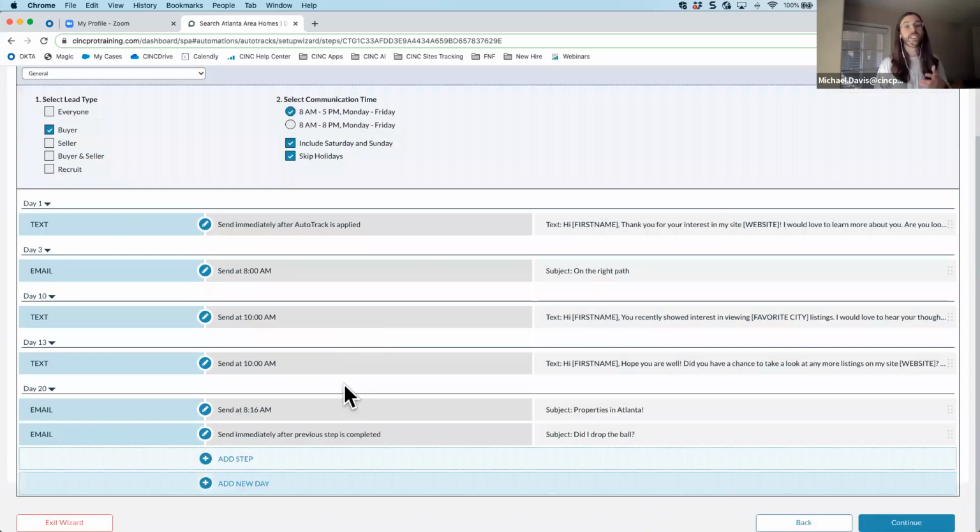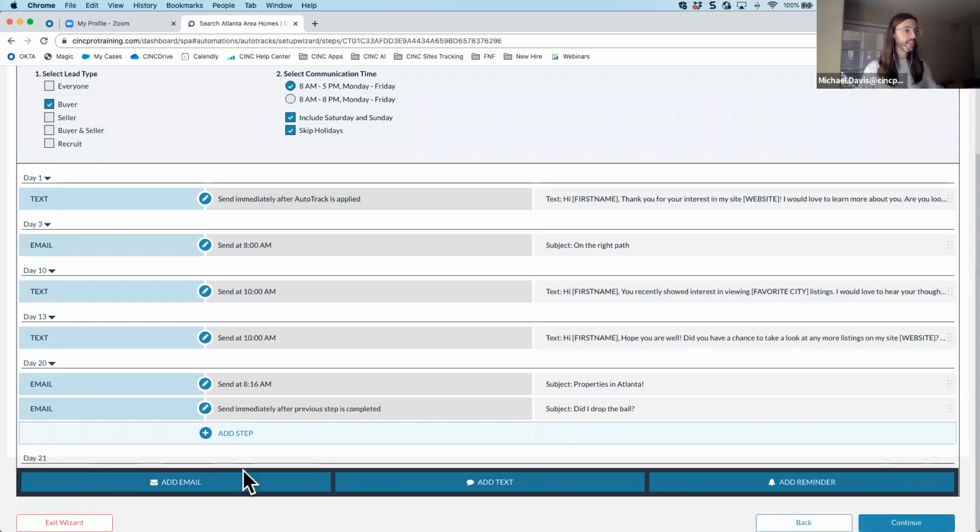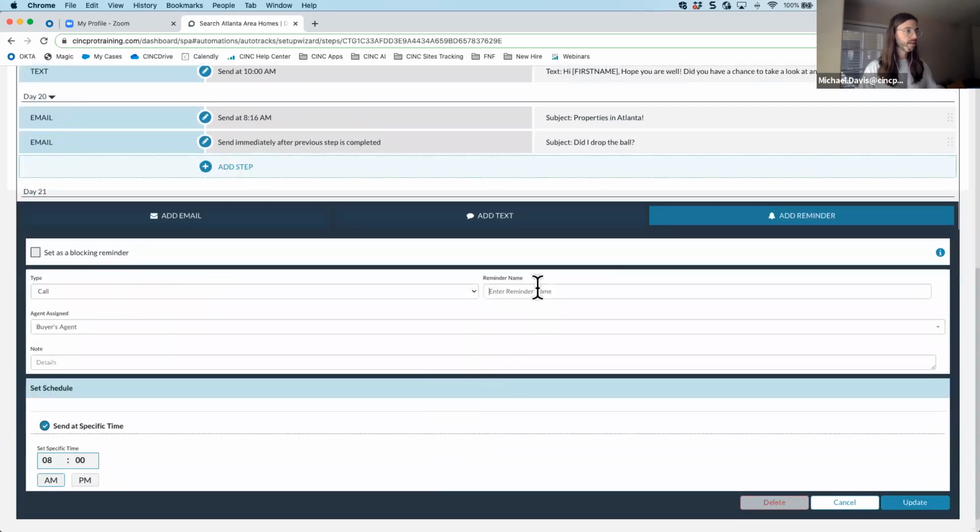Now let's say that I want to add an additional day. I know that, hey, this campaign only runs for 20 days, but I'd really like to extend this out for a full 6 months. How do I add new days in here? What I can do is hit add new day. When you hit add new day, it's going to immediately add it for the next day. So if I hit add new day, it's going to add day 21. I can adjust that later. So we'll show you that in just a moment, but I'm going to hit add new day. It's going to add day 21, and then I'm going to add my step. So we'll add a reminder. Reminder one.